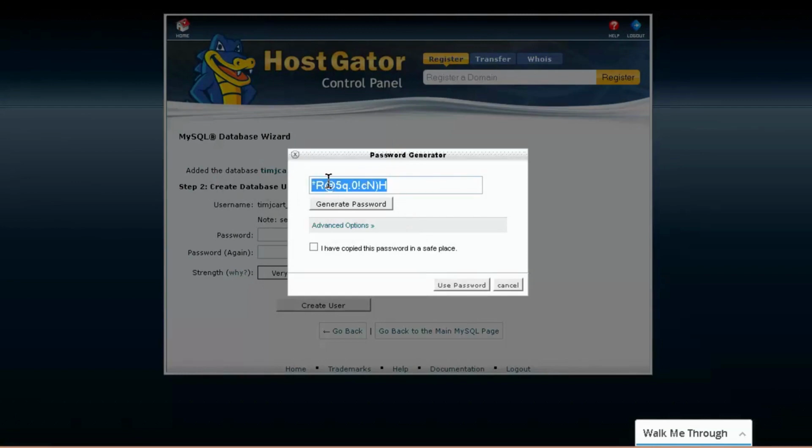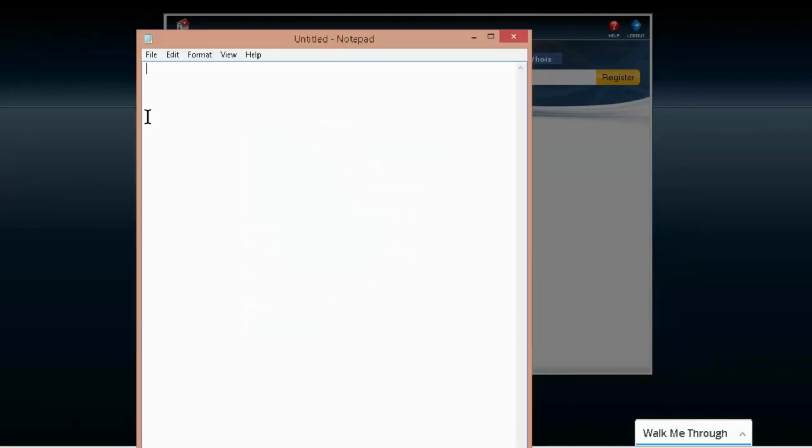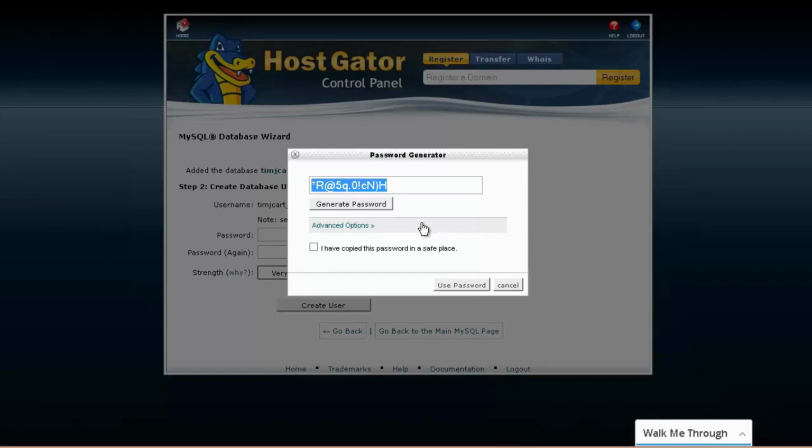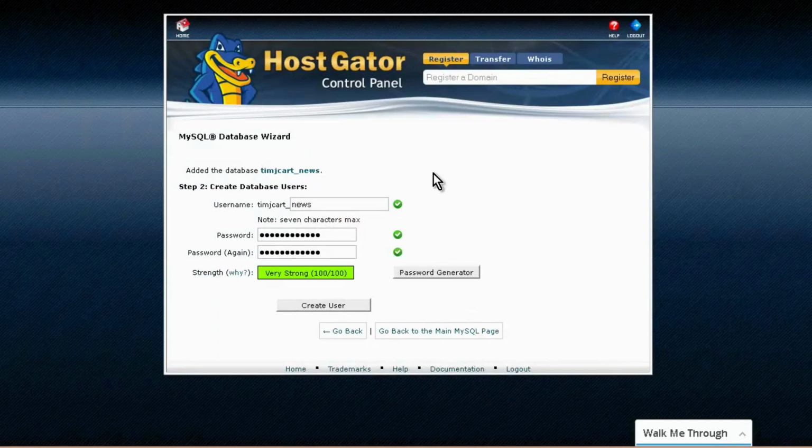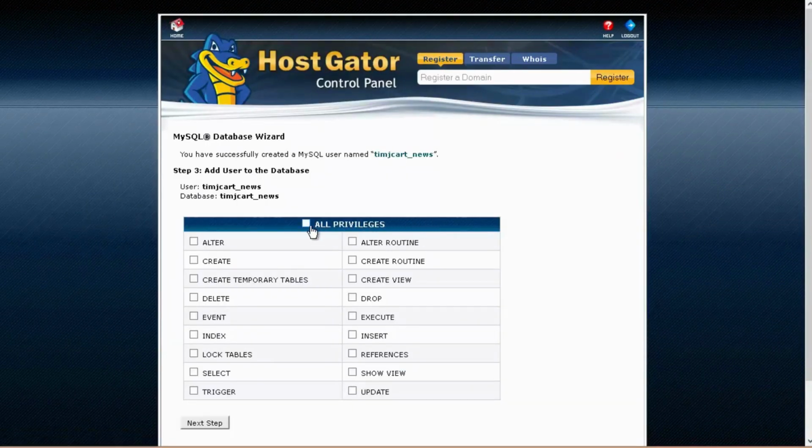Now, copy this. And then open a Notepad session and put it in Notepad. Okay, so I'm just going to paste that in here. Move this out of the way. And then we're going to say I've copied it somewhere safe and use password. Okay, so now we have a nice secure password. Now we need to create the user. And then we want all privileges. Okay, and then next step.